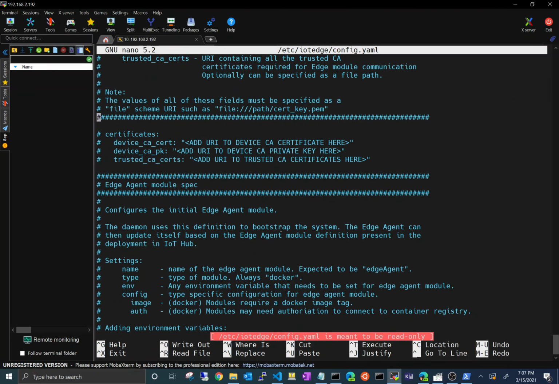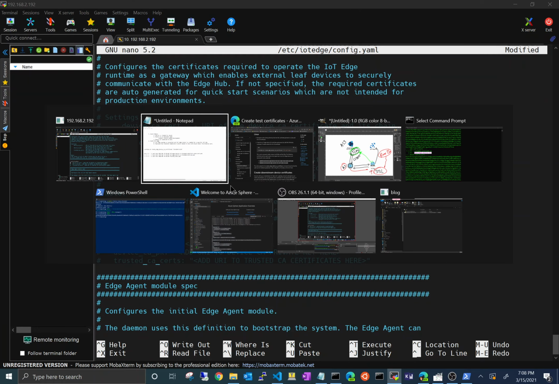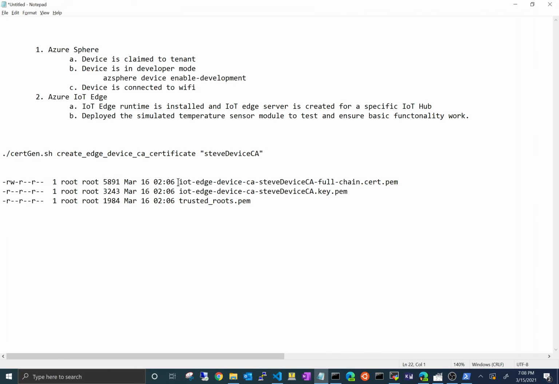Okay, certificate settings. So we mentioned we need these three: the chain, the private key, and the trusted roots. So let's just put these in here. How do they want them? They want them in file, full paths, file scheme URI. Okay, so what we're going to do is I'm just going to prepend that to these guys so it's easy.